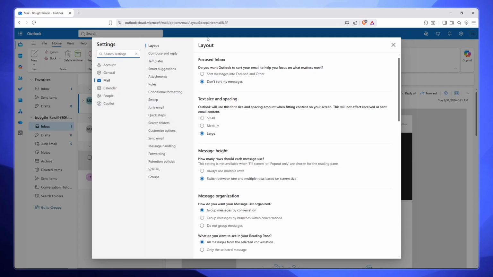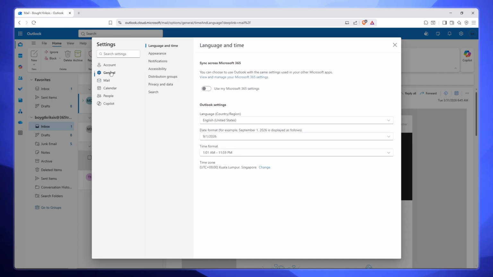This is an important step because it gives you access to privacy controls that help you manage what data Outlook stores about your activity. Once the settings window appears, you'll see a menu on the left side with several tabs and options. Look for the General tab and click on it. The General tab contains basic account settings and privacy features that control how Outlook behaves.